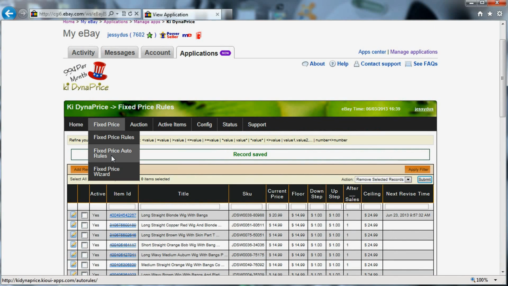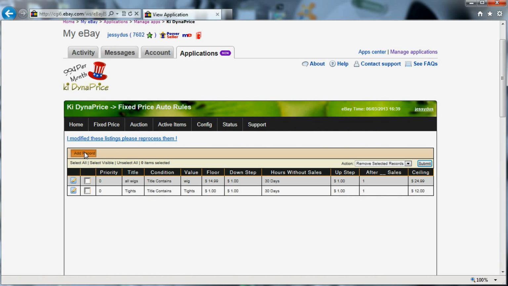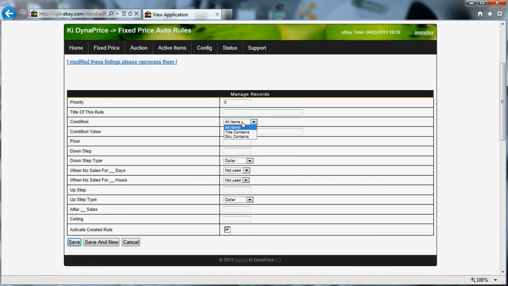So let's say that now you sell socks. So you could say that we're going to call that the socks order rule. And if the word sock is in the title, then create a rule with this. I don't know, I'm just selecting this randomly. I don't sell socks. 2% after one sale, and the ceiling would be $9.99. And this will automatically, and I'm going to save it.